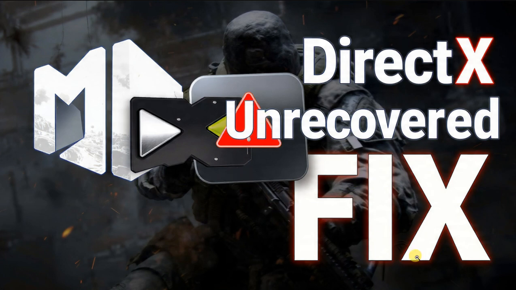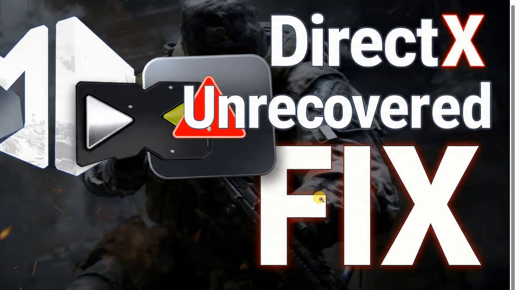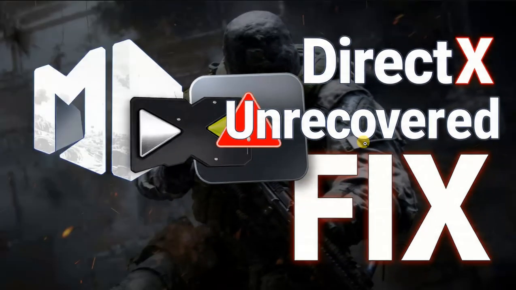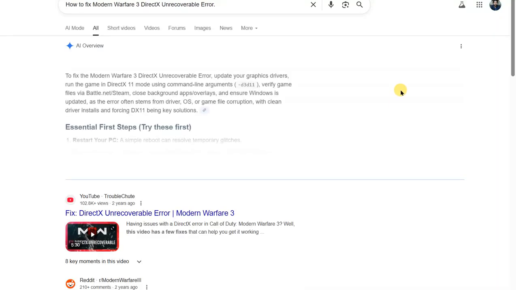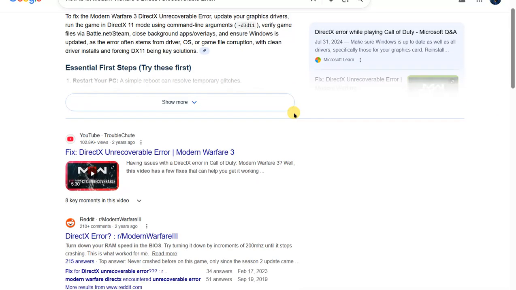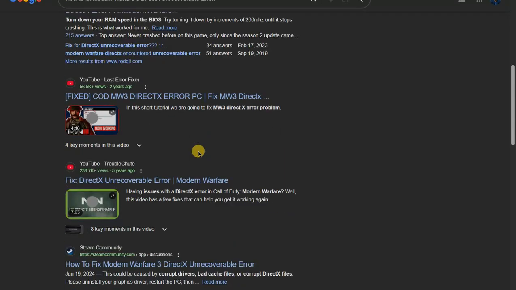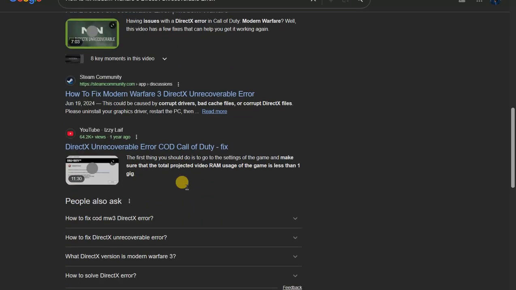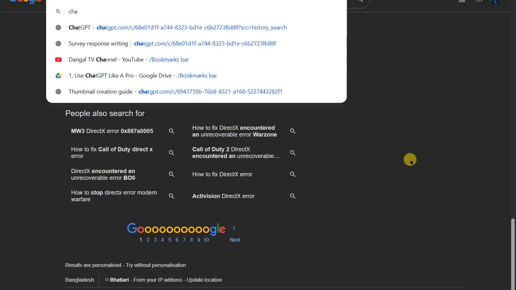to fix Modern Warfare 3 DirectX Unrecoverable Error. And if your game won't run, let me ask you, are you launching Modern Warfare 3 and seeing a DirectX Unrecoverable Error that crashes the game immediately? This problem usually happens because graphics drivers are outdated, DirectX files are corrupted, or system components block proper rendering. Sometimes recent Windows updates, GPU conflicts, or background apps also trigger this error.